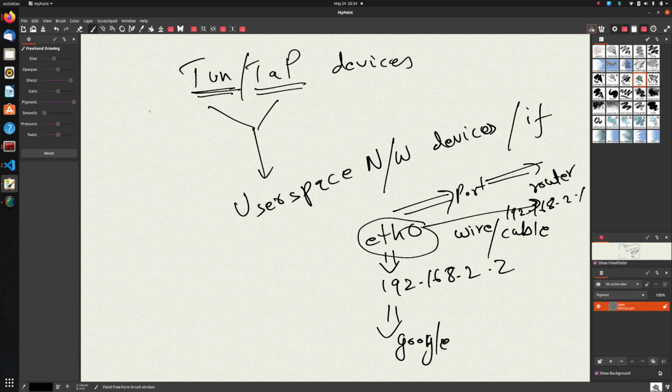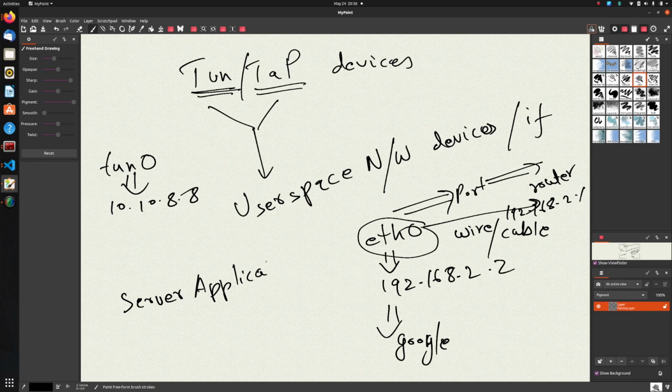So now let's take an example of a TUN device. When you create a TUN network interface, it creates an entry in your list of network interfaces as tun0, if you are not providing any custom name. And you can attach an IP to it. Let's say we attach 10.10.8.8, and let's say there is a server application which is listening on this 10.10.8.8 on this interface, at port 8080.